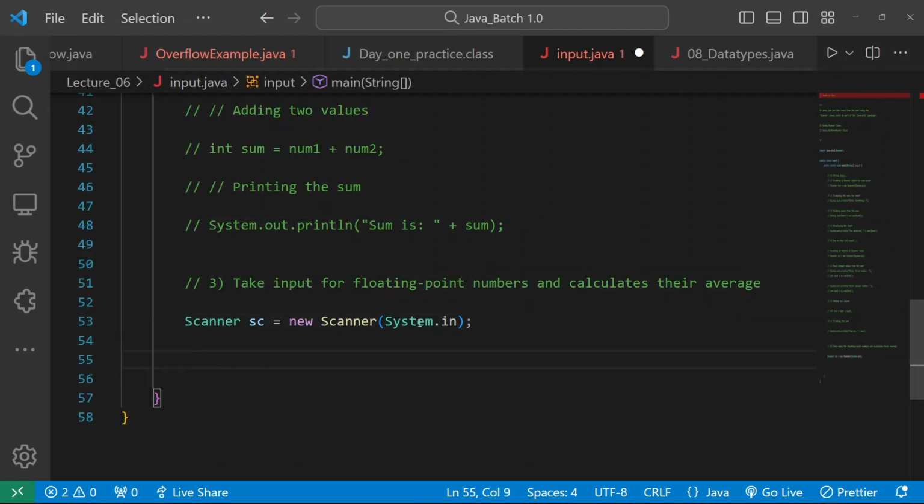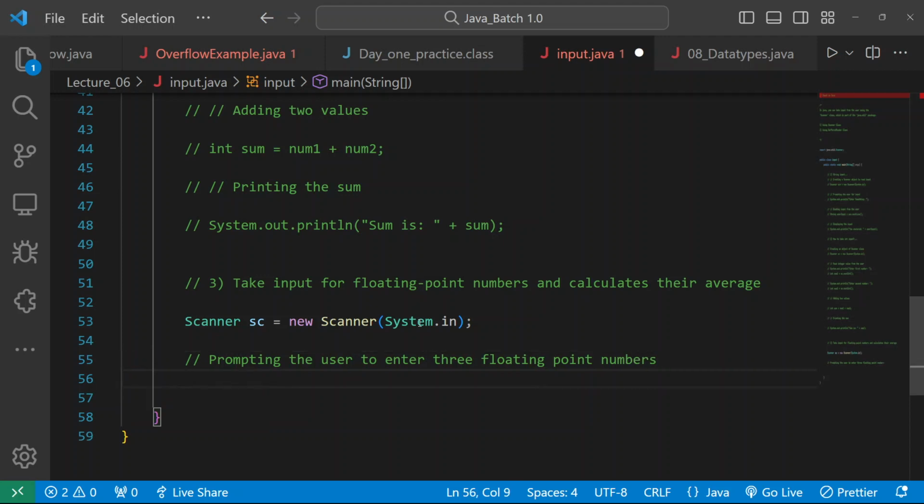The next step will be, now from here I will be prompting the user. I will tell the user what to enter. Let me take three numbers, okay, but which three? Three floating point numbers. Okay, so let me now take the input.